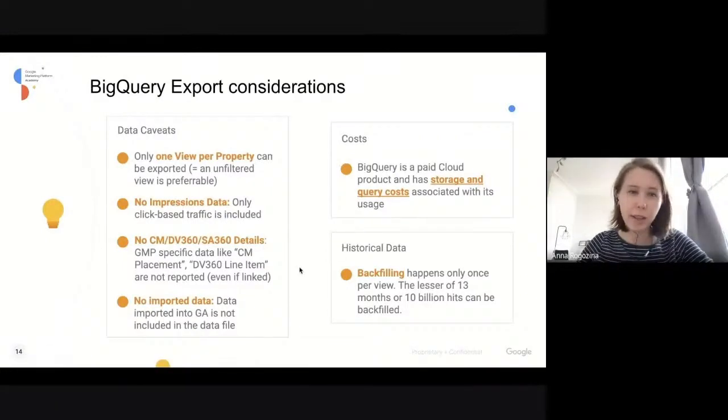Another consideration or limitation is that if you have your Campaign Manager linked to GA360 and you have your impressions data available in the GA user interface, in BigQuery, unfortunately, you won't be able to see that because it's click-based traffic only. The same applies to any Campaign Manager, DV360 or SA360 specific dimensions like line items, placements, and so on. They won't be reported even if you have the integration in place. Instead, you will be able to use the traffic source campaign dimension to query any kind of campaign data. It will include the data and campaign names from Campaign Manager, DV, SA, and so on.